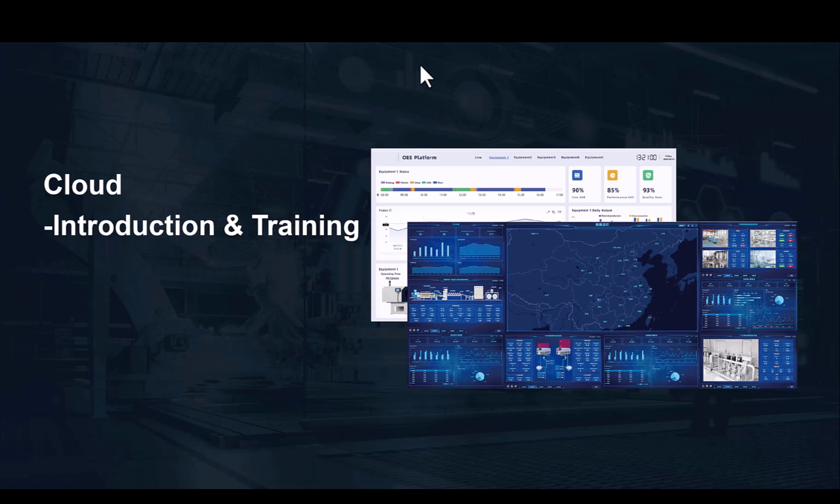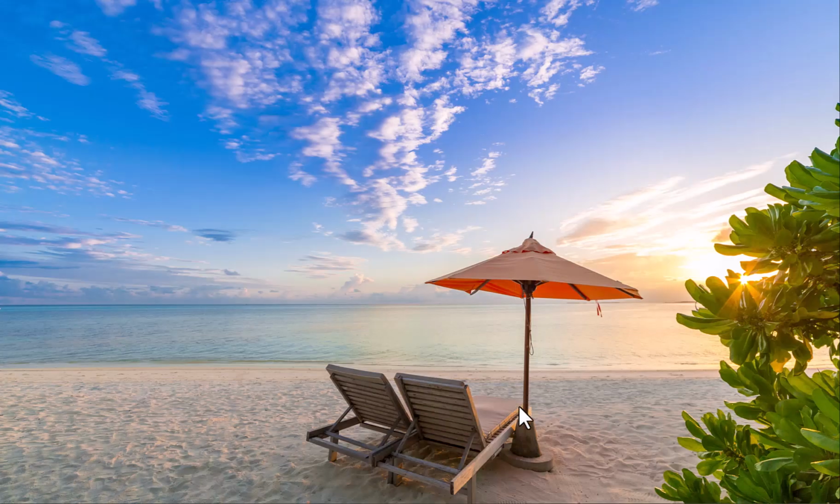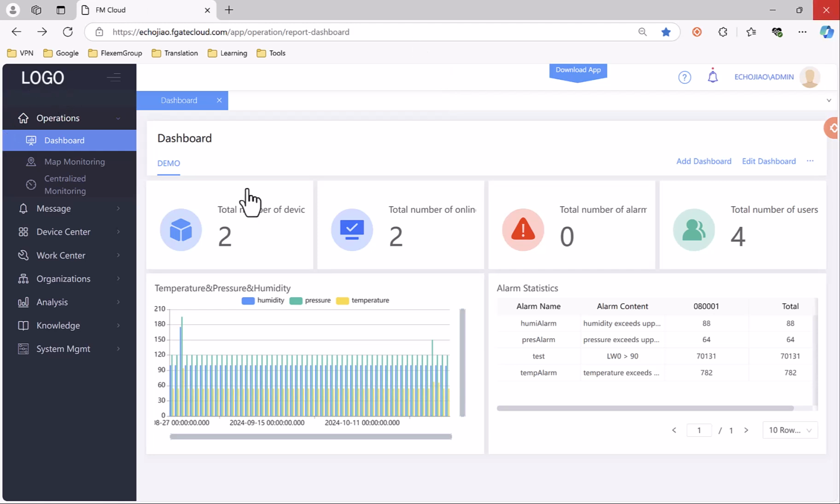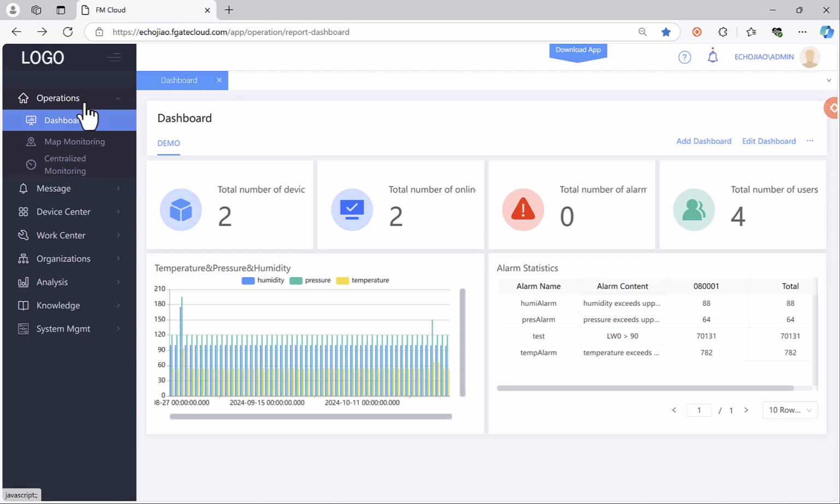Today we will continue with the learning cloud platform. Firstly, let's take a look at the platform layout. Here you can see there are some operation center, message, device center, and a work center. Organizations we already introduced in the last video, and analysis, knowledge, and system management. Today we will go through these functions one by one.